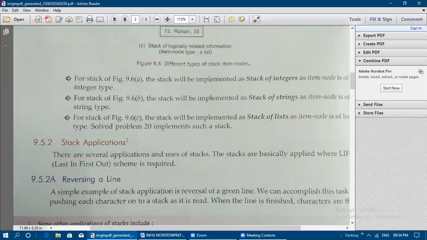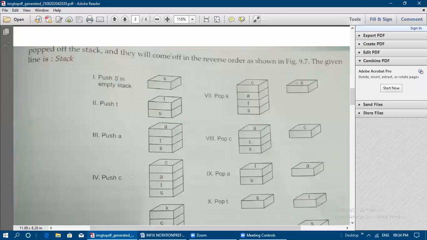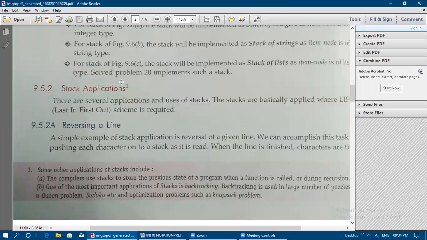Next one, stack applications. The number mentioned above shows that other applications of stacks are also mentioned here. Now we are going to see only one application, that is reversing a line. Polish notation is also another stack application. So we will see some applications here. Some more applications we will not discuss in detail in this session or in this entire chapter.